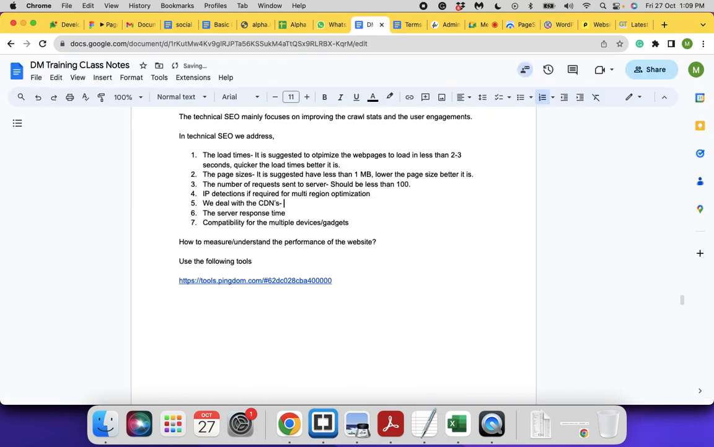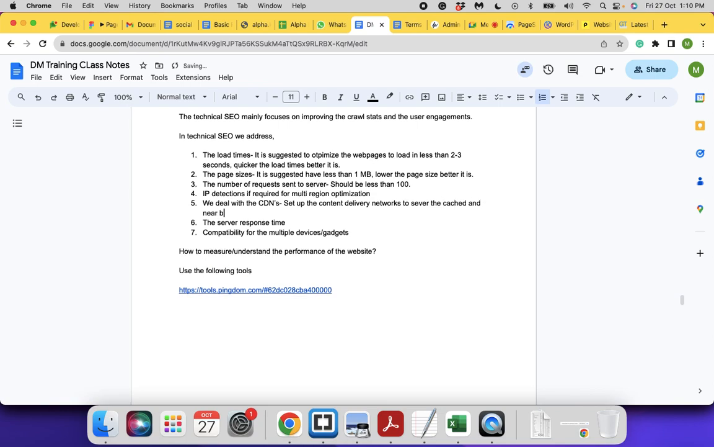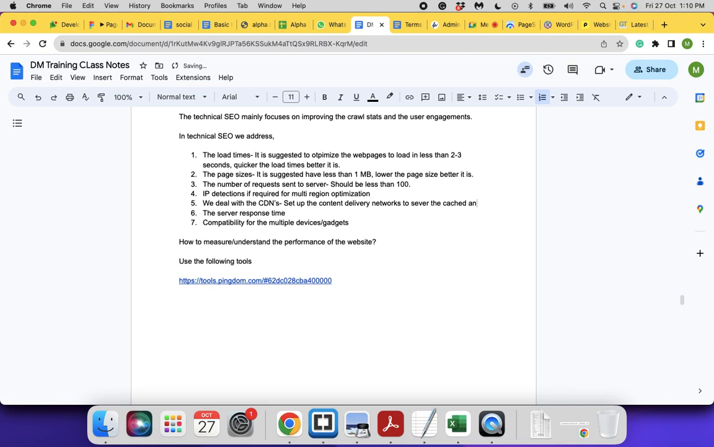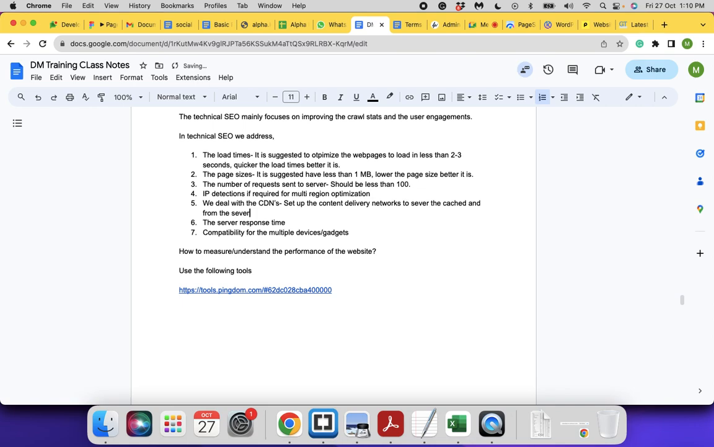Okay, so set up the content delivery network to serve the cached content from the servers located nearby the places of the traffic or visitors.